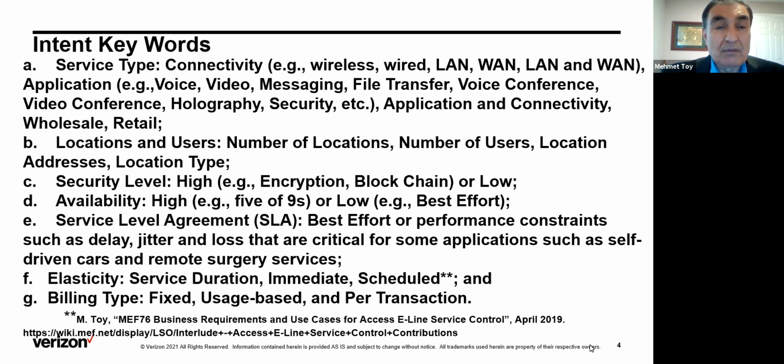Then of course, the availability and the security level, as I describe on the slide, and a similar concept for the SLAs, whether it's best effort or some performance constraints that the customer would like to see. Elasticity is another important category. That is whether the customer would like to have control on the services they are getting, and maybe configurations, maybe modification to the services on an on-demand basis. And also billing type, whether it is fixed, usage-based, or per transaction.